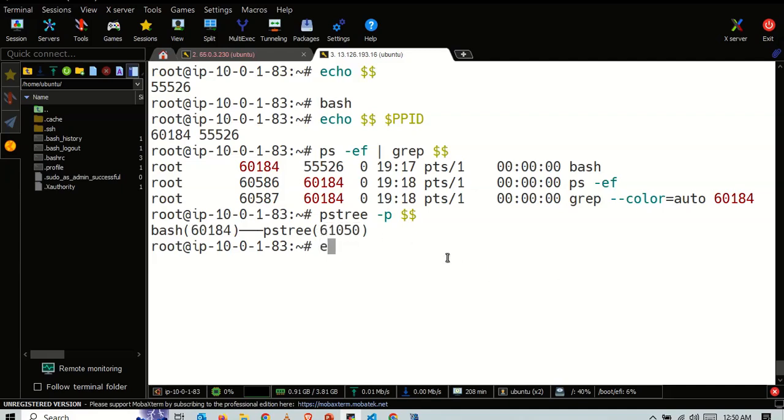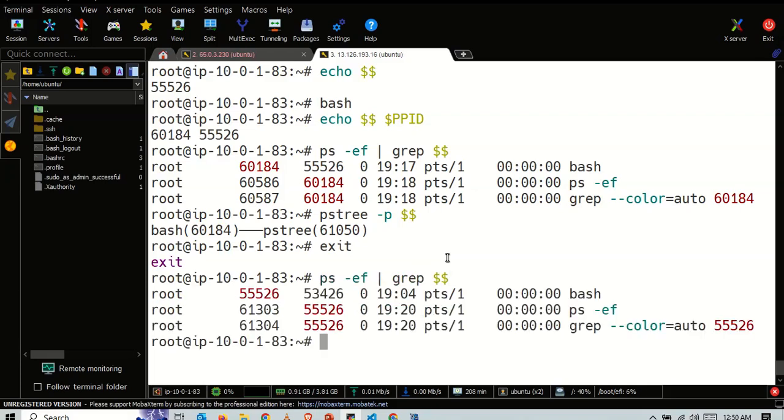Let's exit and check if the process IDs are the same. Exit, and let's check the same commands. The process IDs are different here. This is inside this bash shell, but this is outside of the bash shell. You see the process IDs are different here.